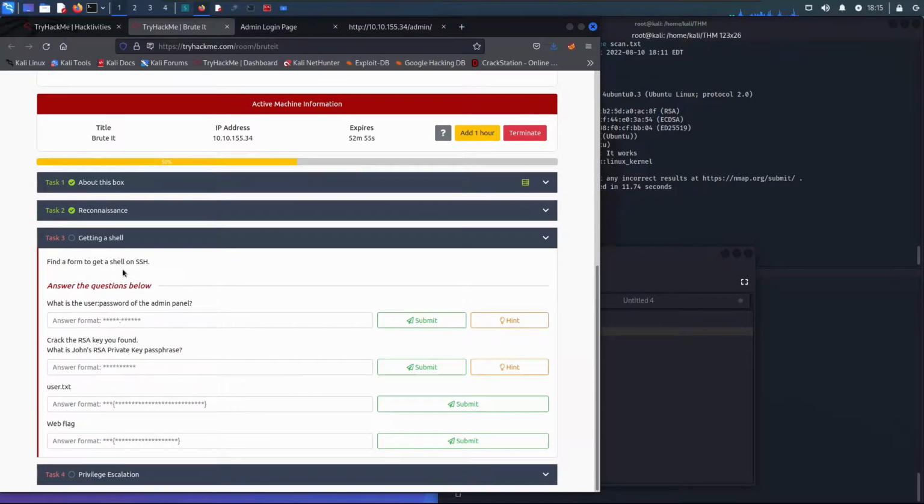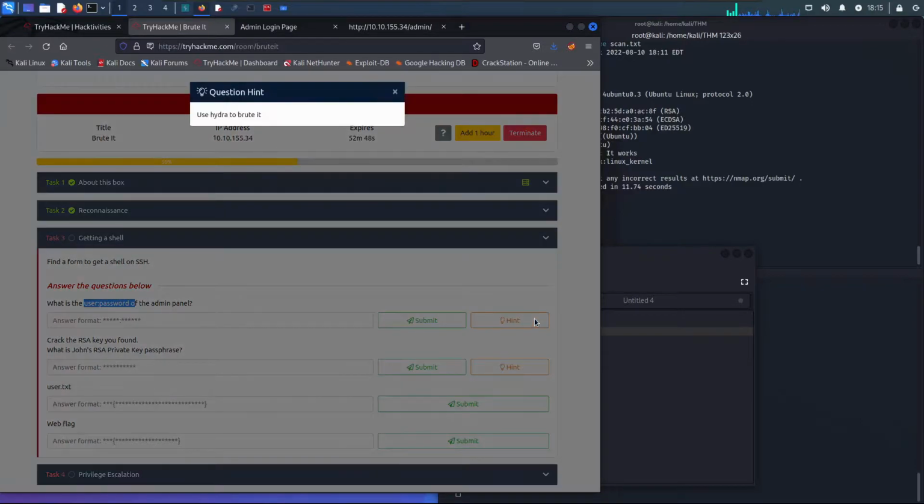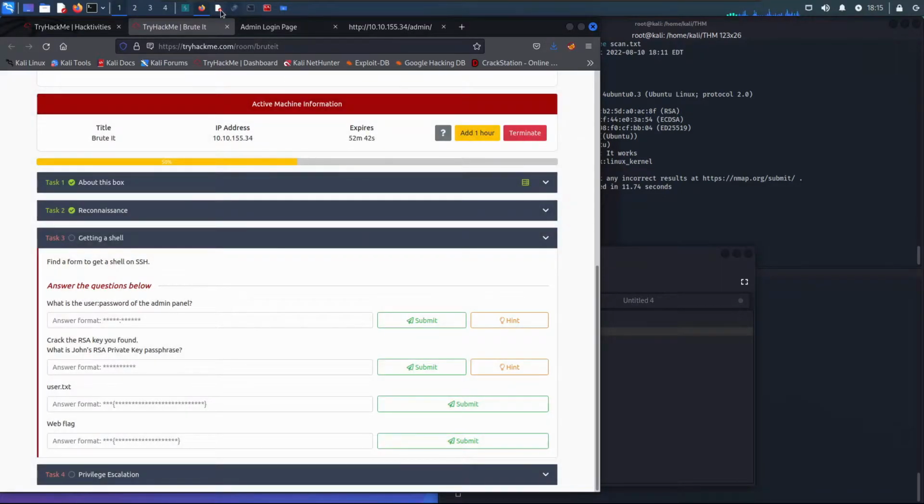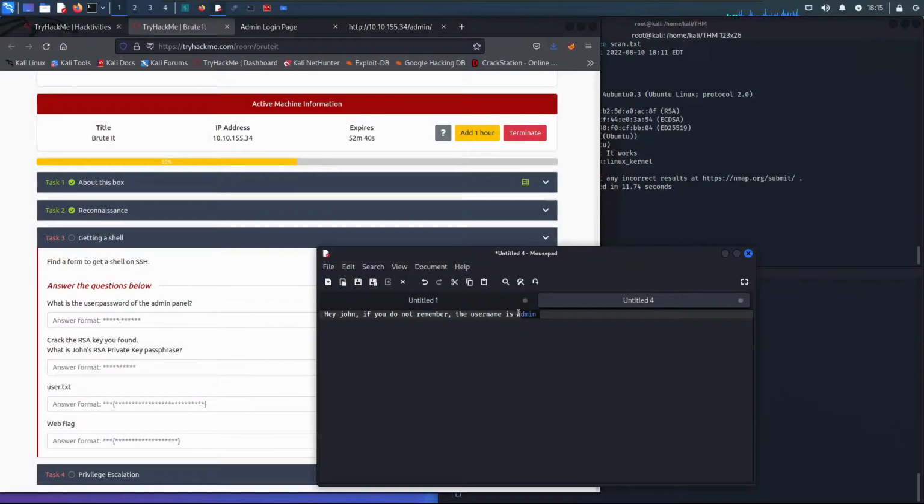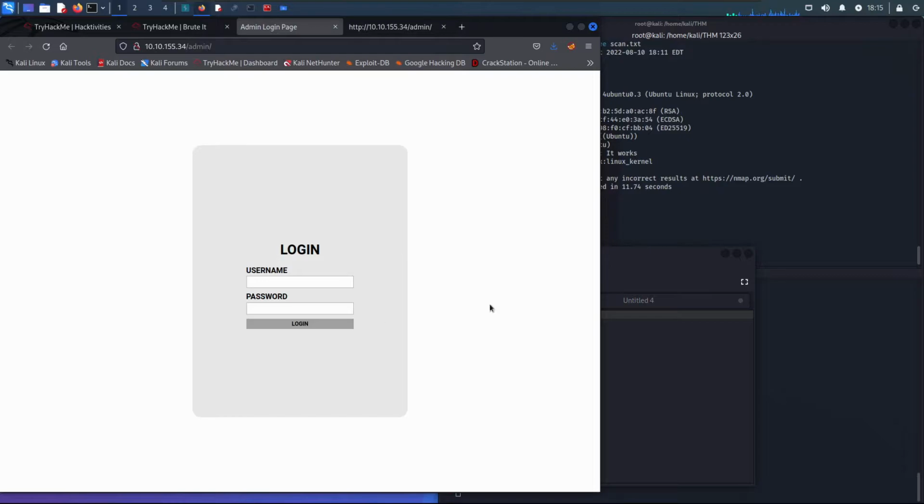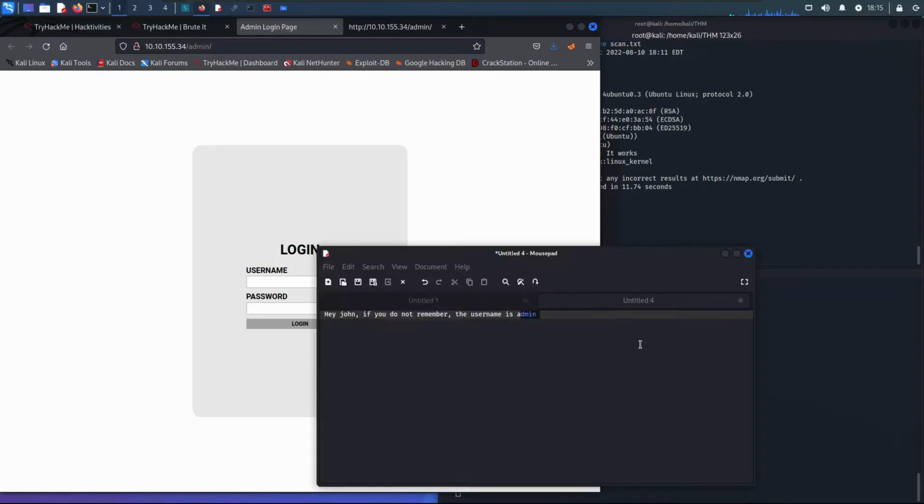So we have to find a way to get a shell on SSH, and find the user password of the admin panel. If we look at the hint, it's suggesting to use Hydra to brute force it. Okay, so we have the username, but we just have to find the password for the username. Making an HTTP request, so let's write the Hydra command.